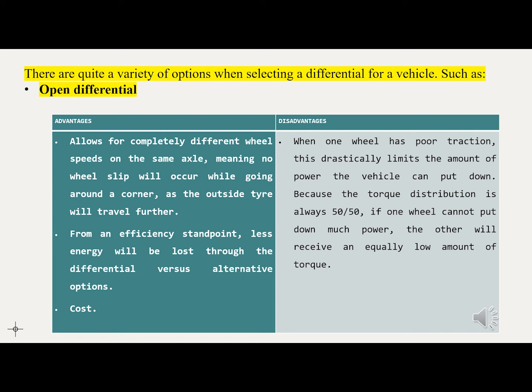First, open differential. Advantages of open differential: it allows for completely different wheel speeds on the same axle, meaning no wheel slip will occur while going around a corner as the outside tires will travel further. Next, from an efficiency standpoint, less energy will be lost through the differential versus alternative options. And the last one is cost.